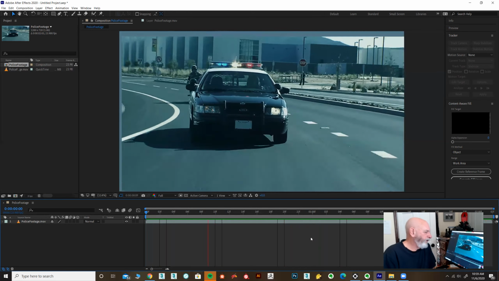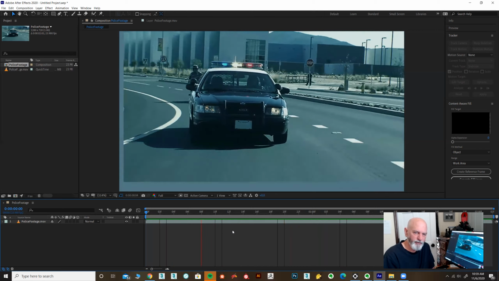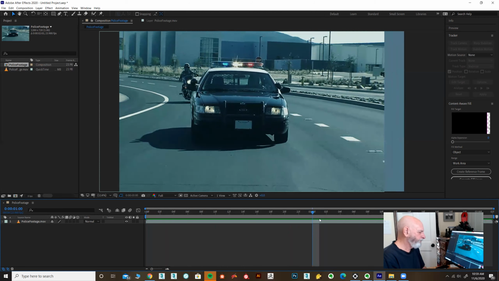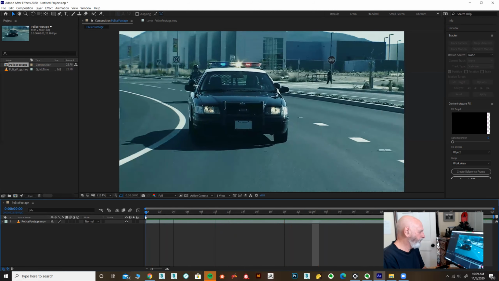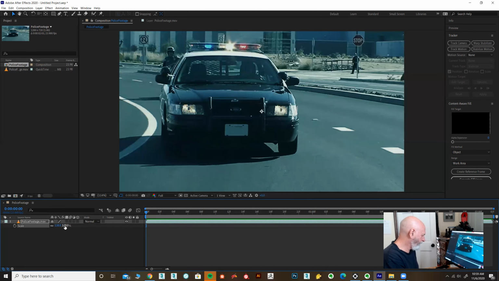So the limitation to it, though, is that you can see the edge of the frame. So this really only works if there's a lot of extra space around the footage, because we have to blow it up. So first of all, let's scale it up. Okay. So I'm going to my footage. I'll hit S for scale, and I think I did like 138% or something like that. Quite a lot.